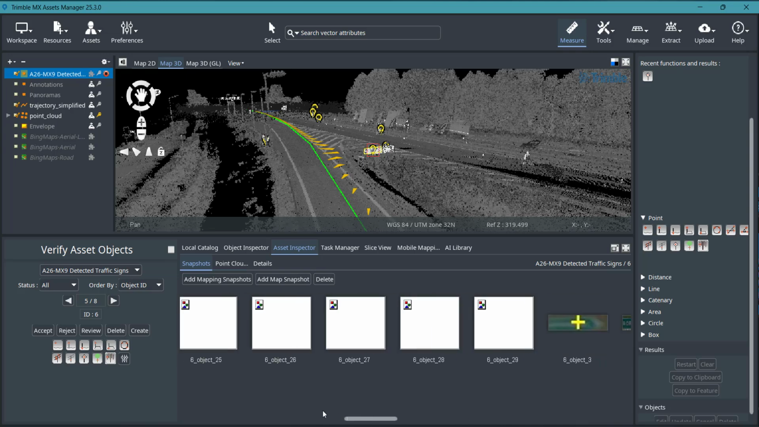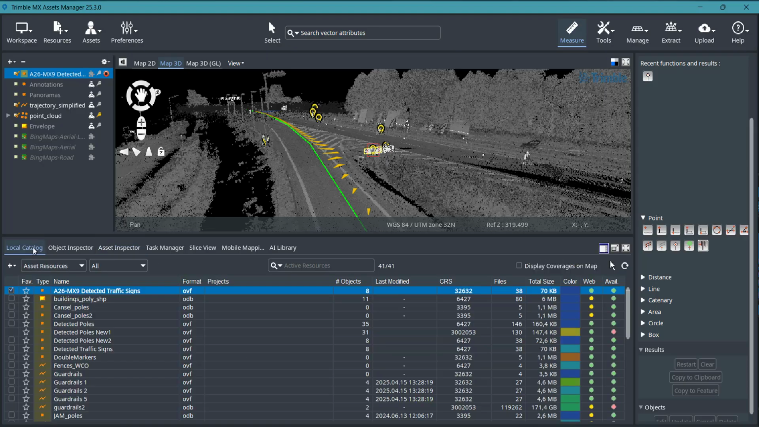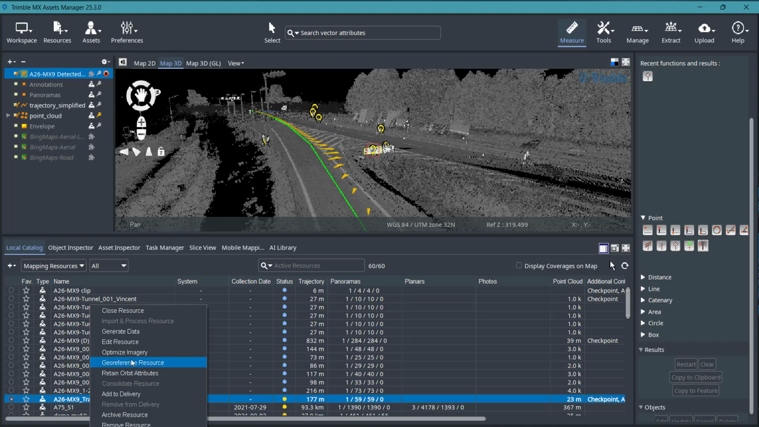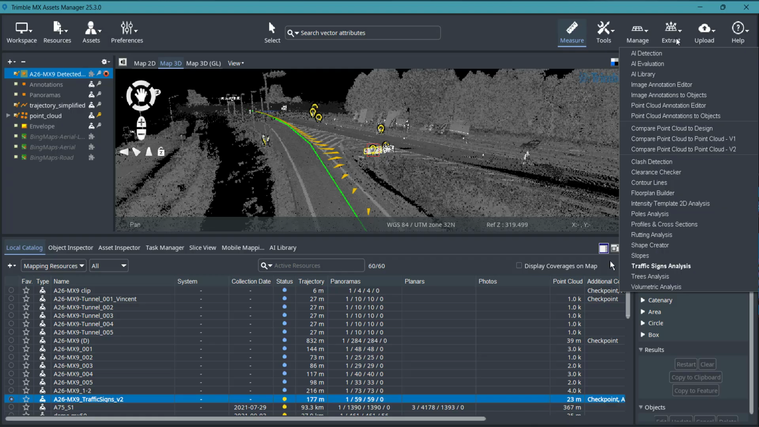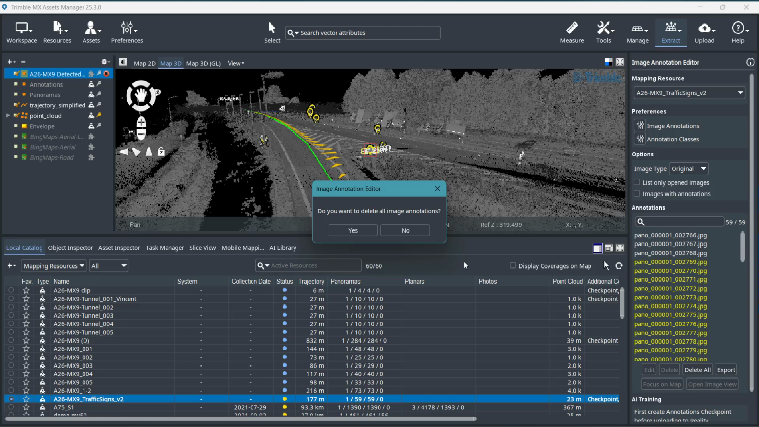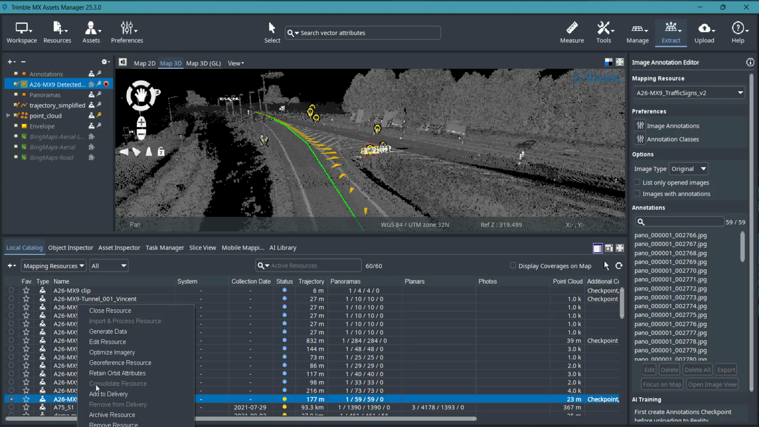So if you're happy with your snapshots, then you can move to the next step. This time you go to, again, local catalog, but mapping resources, right click on your mapping resource, and you're going to edit the resource. First, I want to see something in my extract image annotation editor. I already have annotations. I'm going to delete them all just to show you that I'm going to create new annotations from these snapshots.